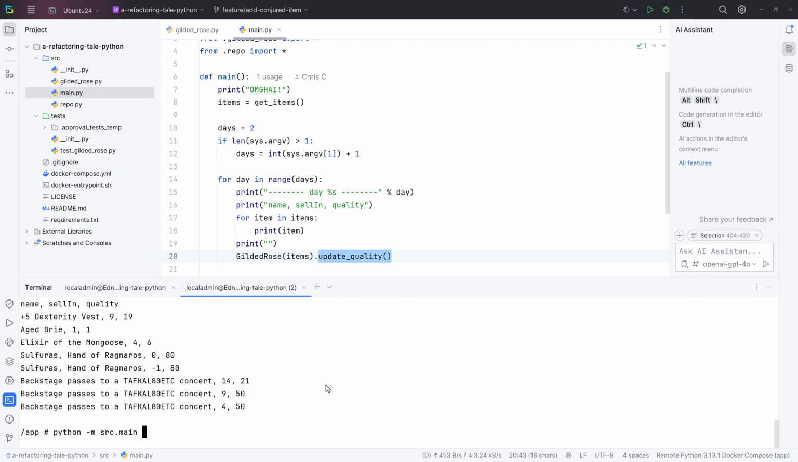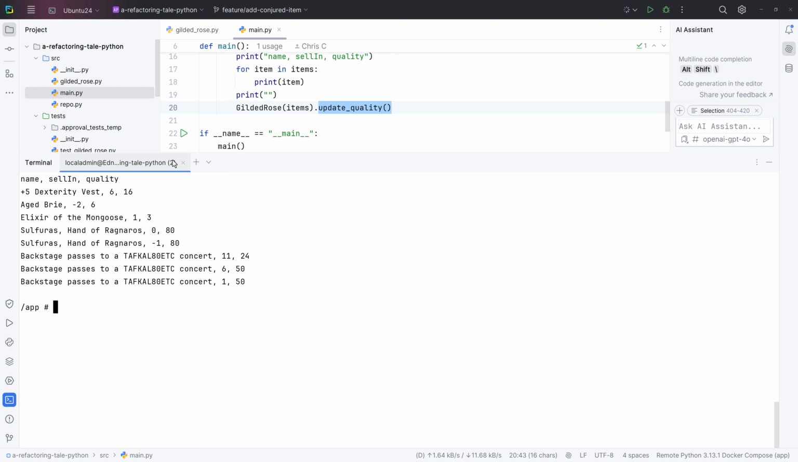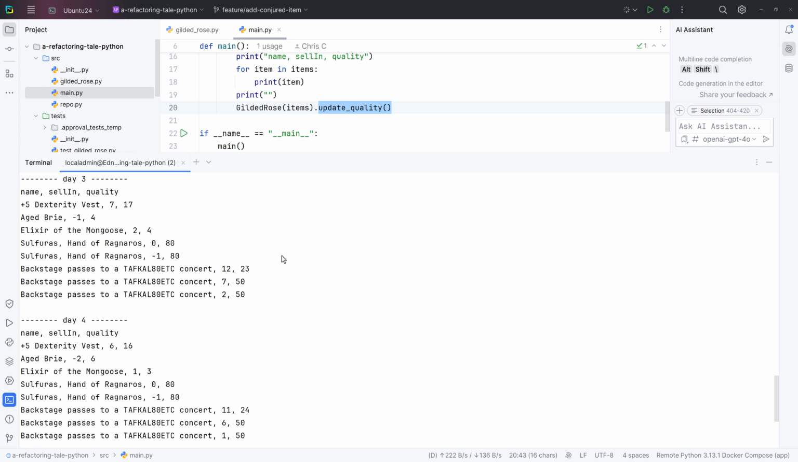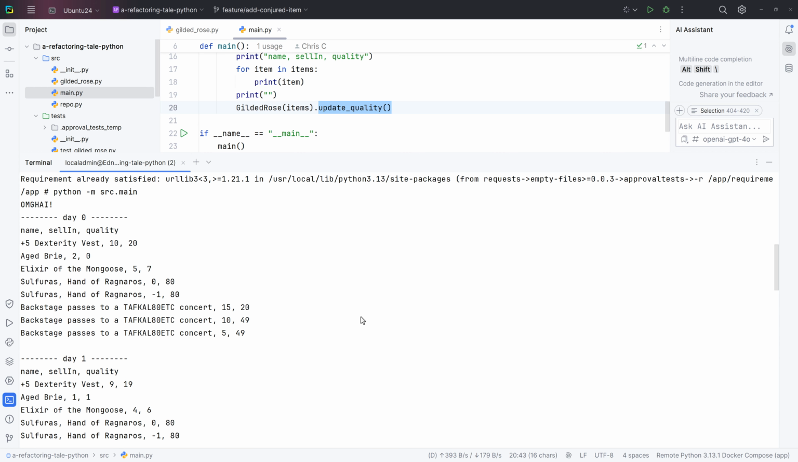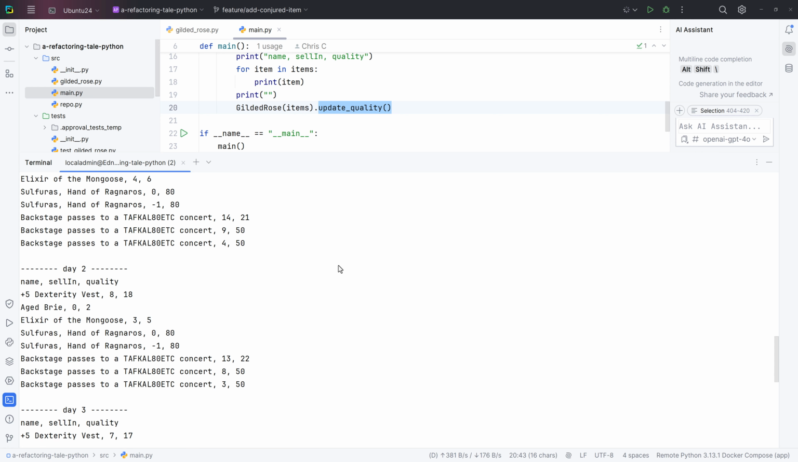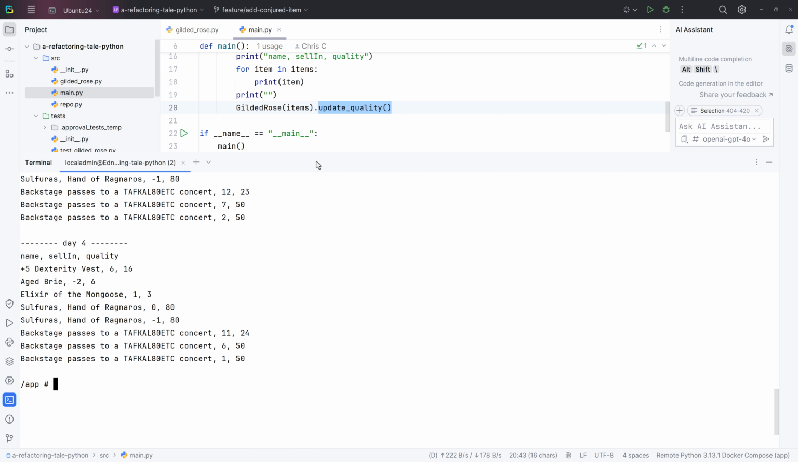So by default it's 2, so let's just do 4. Did we get 4? Let's see. Make sure I didn't. Let's get rid of that. There we go. Yeah, so there's 4 days. You can see it keeps going down and the values keep changing. So that's good. So the application seems to work. It seems to do things.